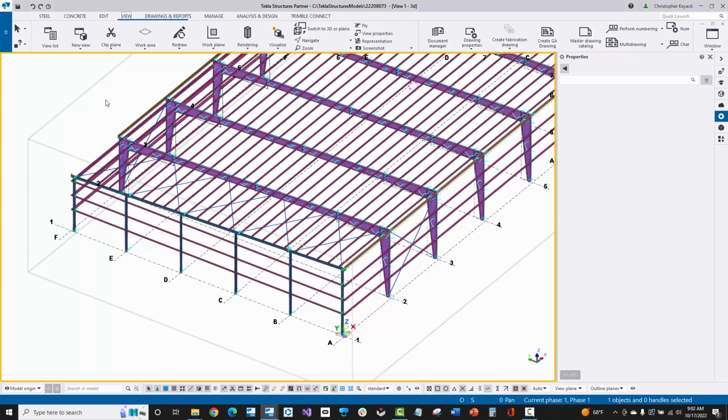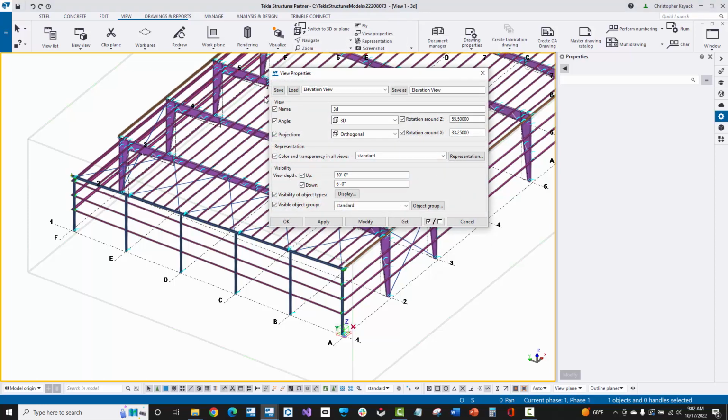All right, so in this video, we're going to go ahead and create an end wall elevation erection drawing. To get started, we'll come up here to the View menu in Tekla. We will then go to the View Properties button, or we can actually double click on the background of an existing view to open up the view properties.